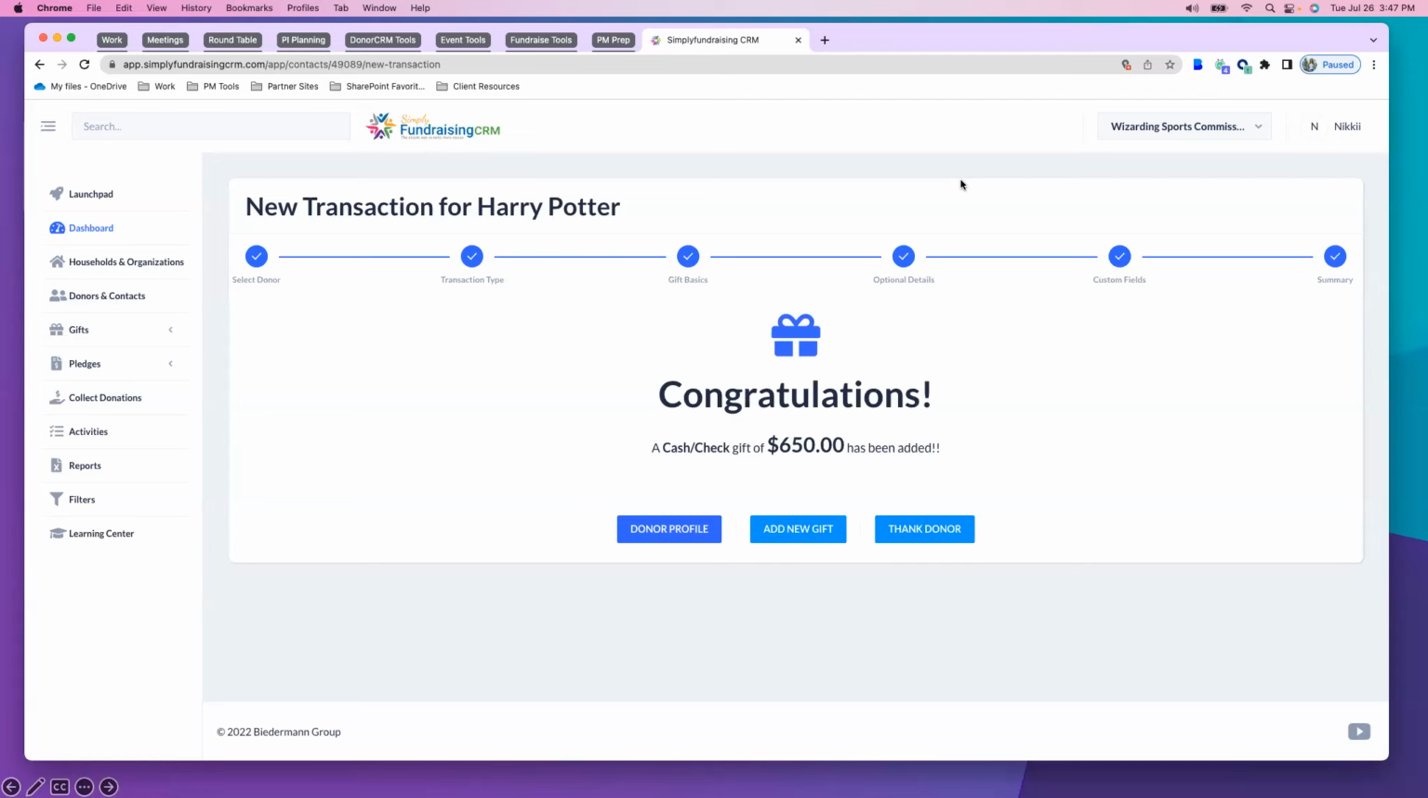So earlier I mentioned the average donor retention rate is 42%. How do I explain this effectively? What if I told you you could increase your donor retention rate to 60% just by doing one thing? That one thing is thanking your donors the same day the gift is received. Now, why is that important?